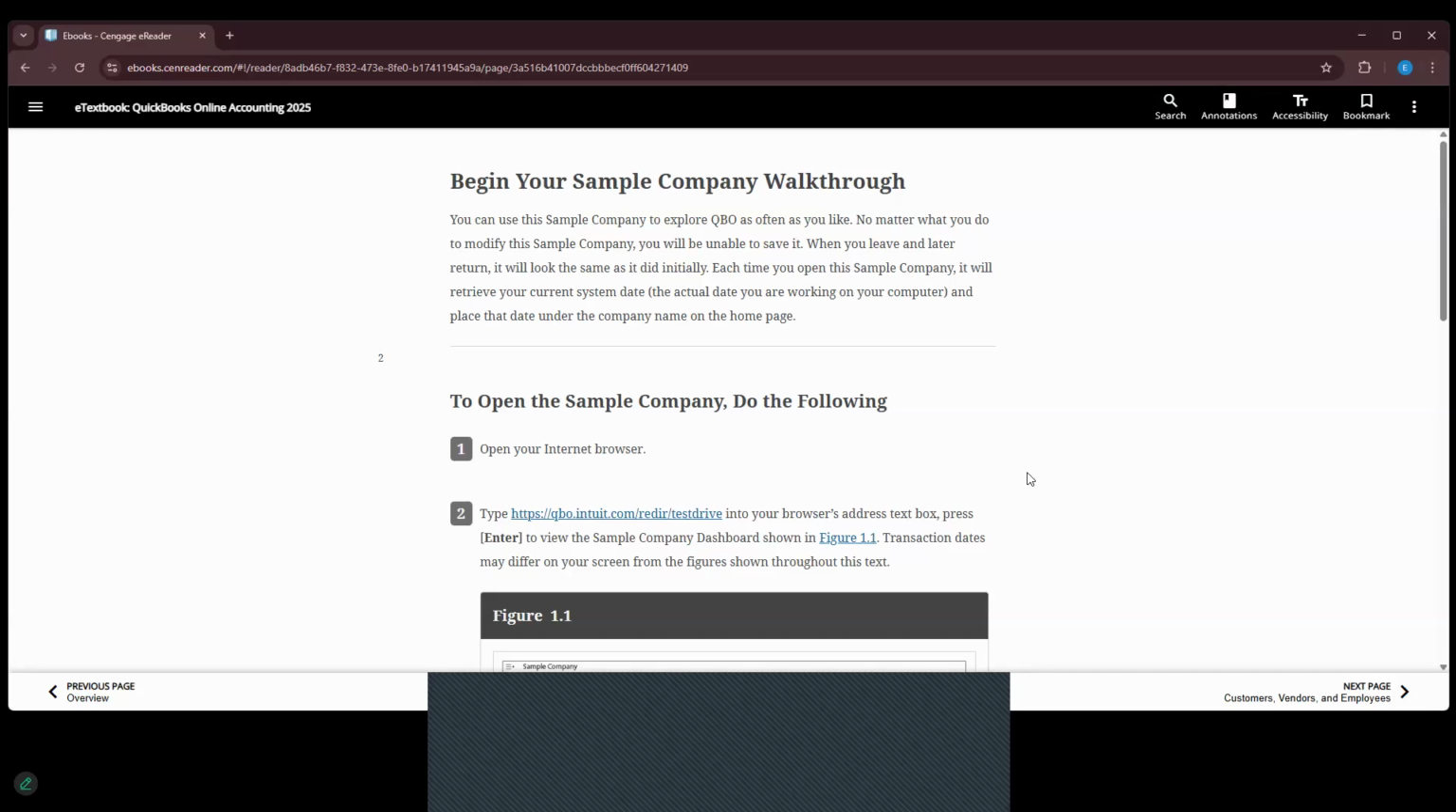So we begin with the sample company walkthrough. Here it states we can use this sample company to explore QBO as many times as we want. There's no limitation. And no matter what we do to modify the sample company, we'll be unable to save it. When we leave and later return, it's going to be the same way that it was initially. So again, this is just a sample company. No changes that you make to it are going to be saved.